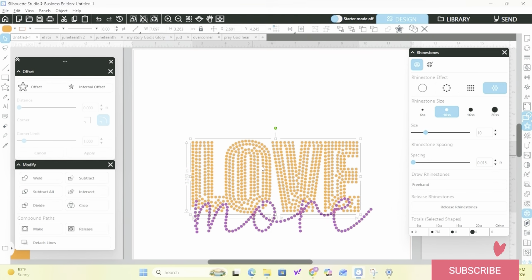So in order for you to fix messy designs, or to fix overlapping or weird shapes, you want to use the release compound path feature, because it helps your rhinestones to look more even. If your rhinestones are uneven, it allows them to look more even and you'll have clearer rhinestone designs.